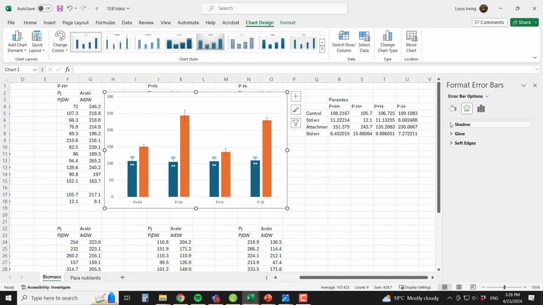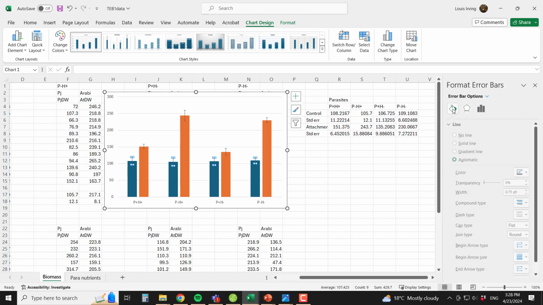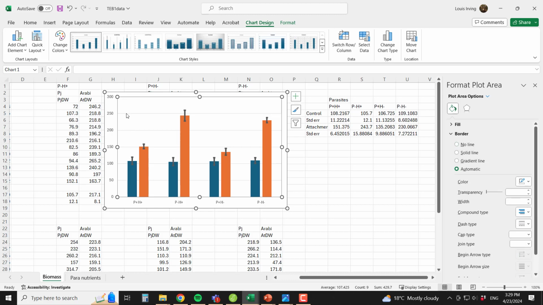I would probably make them a little bit thicker. I go over to this little paint can here, and in here you can change the width of those. I'm going to change the width to 3 points, and I'll do the same for these ones. I'll just change that up to 3 points. It makes it just a little bit easier to see them.